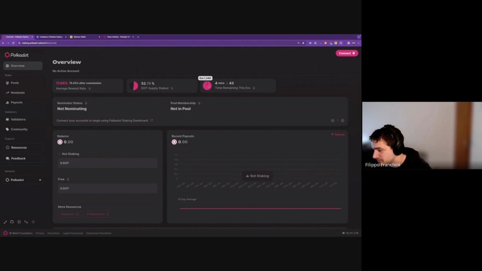I mean, it shows the eras also for Kusama, but in Polkadot, one era is 24 hours, and we are currently at the end of the current era. So in 4 minutes from now, what will happen is that the validators will be rewarded, and then they can pay out the nominators.